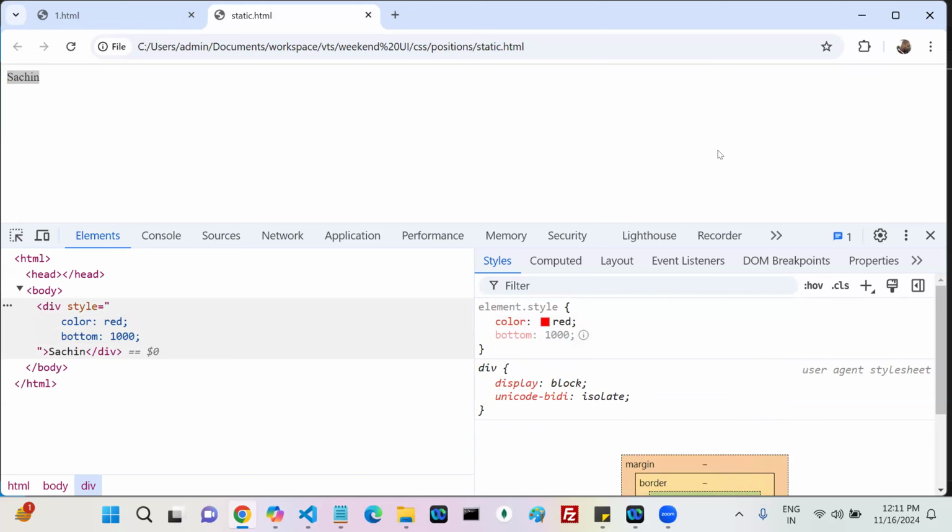At the same time, what is the difference between color red and bottom, look and feel wise? These two statements, this statement and this statement, how it looks. Color red is highlighted, right? And this one is muted, right?